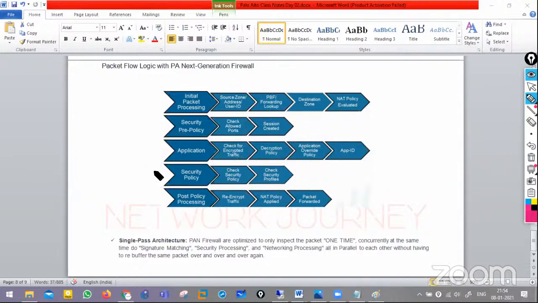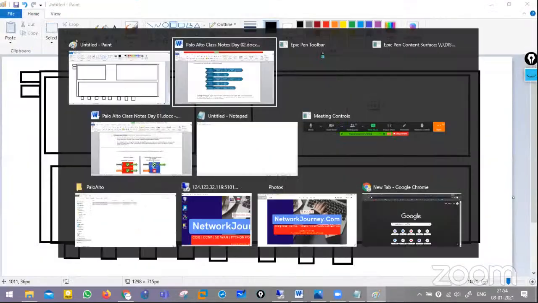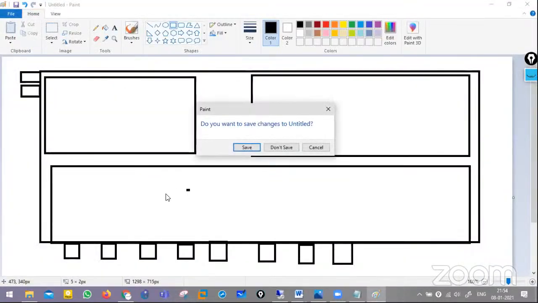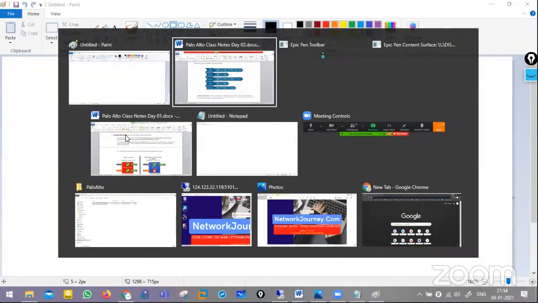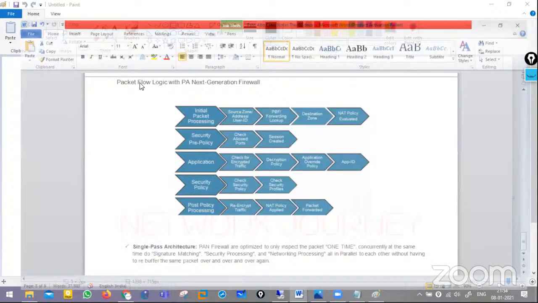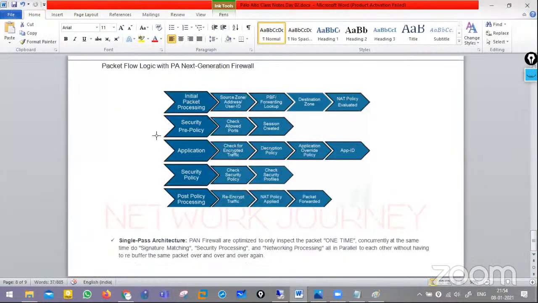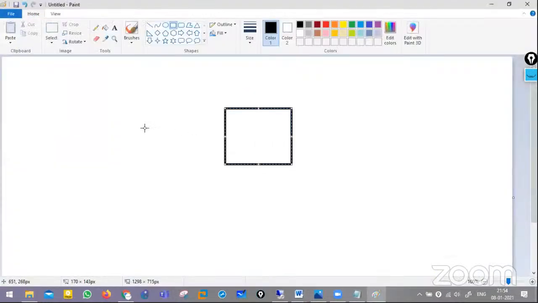At the end of the processing of this packet, let me show you one example, or we can do one thing. Suppose this is your firewall.